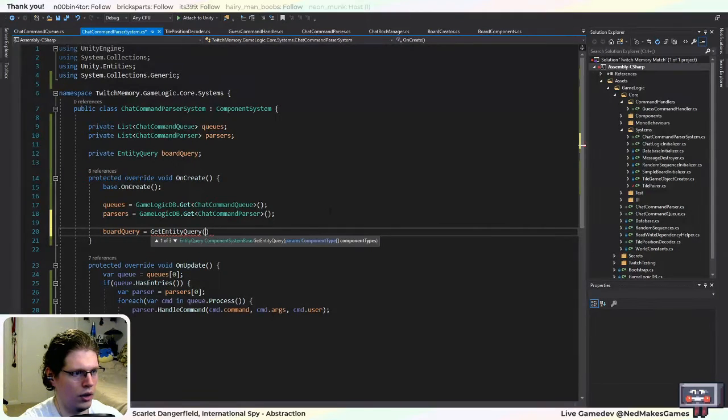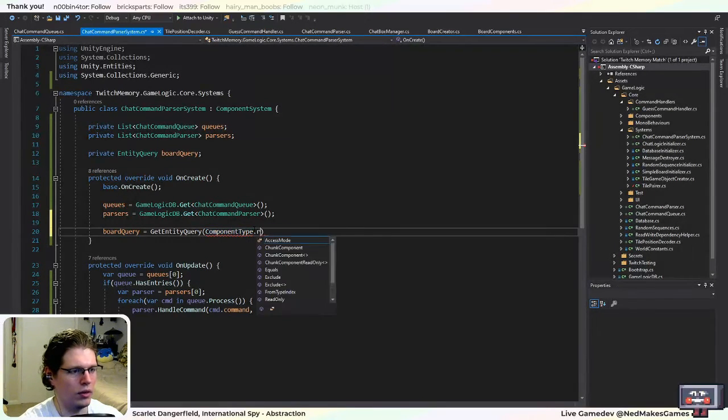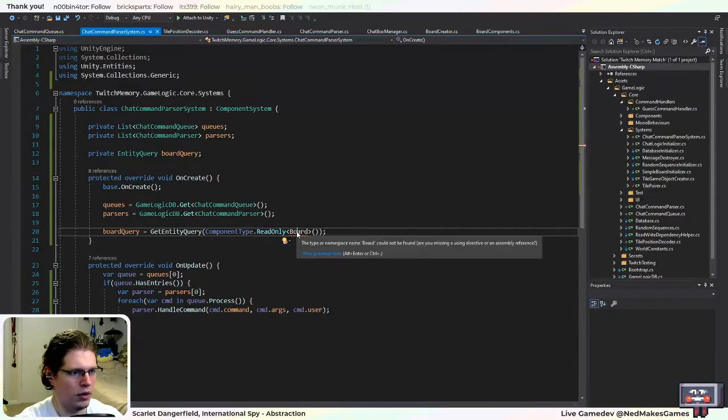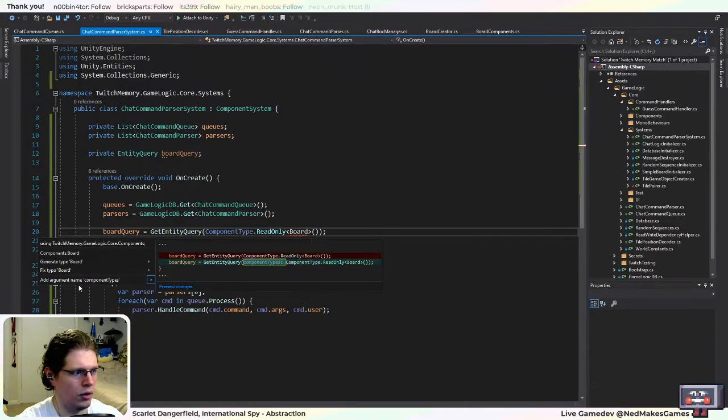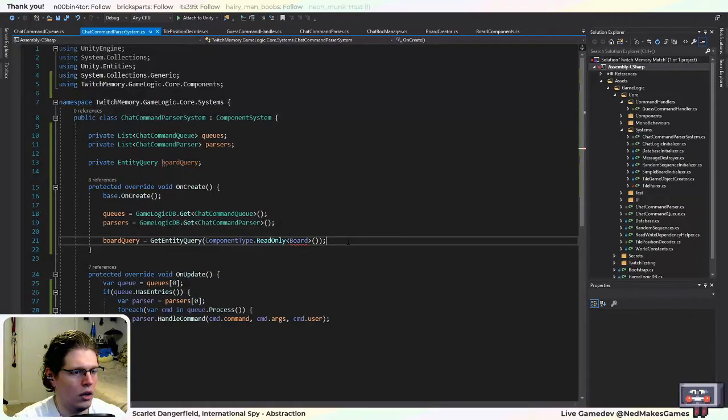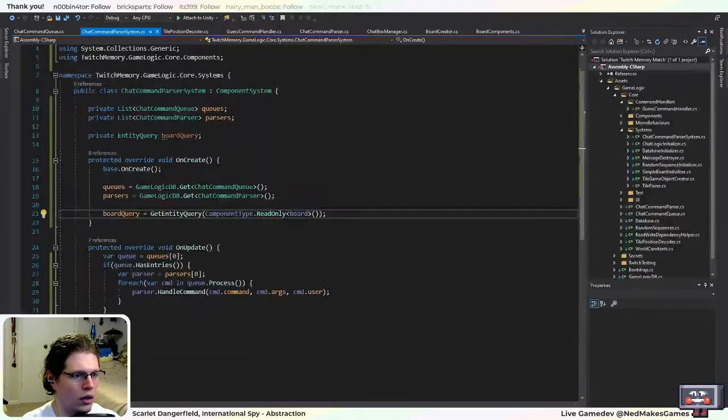Get entity query, and we'll not use type of, let's use component type. Oh, okay, I know why it's not showing up there. I did this wrong a couple ways. It should be read only, and I don't have the right namespace in our using list up there. I'm not going to add this into the required for updates, because if there's no board, we might still want to be able to handle commands.